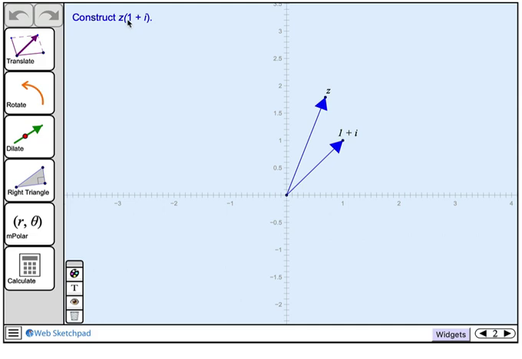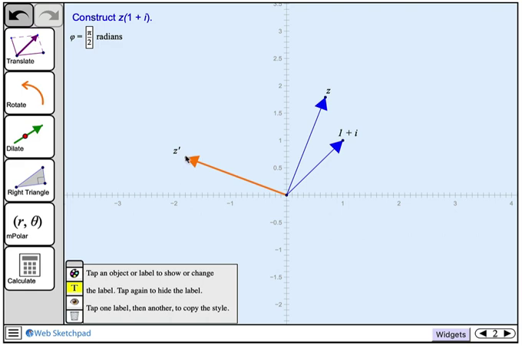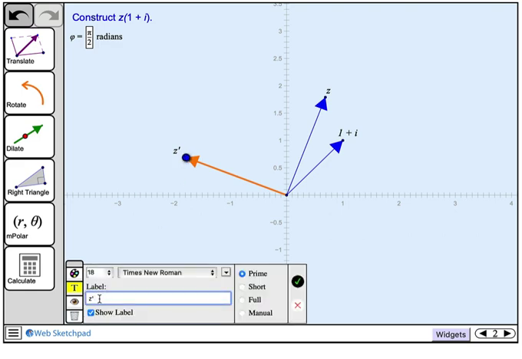Now we'd like to construct z times 1 plus i. And I'm going to think about that by using the distributive property and writing this as z plus zi. So we already have z, and we'd like to add to z, zi. Well, we know how to construct zi. We'll rotate z by 90 degrees, and let's label that as zi.